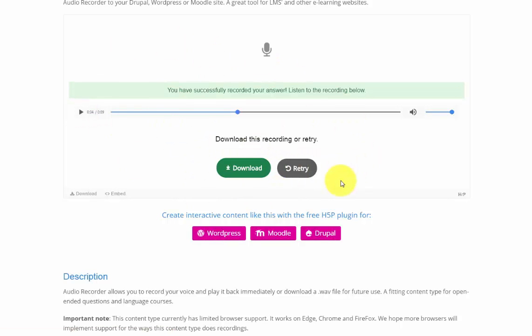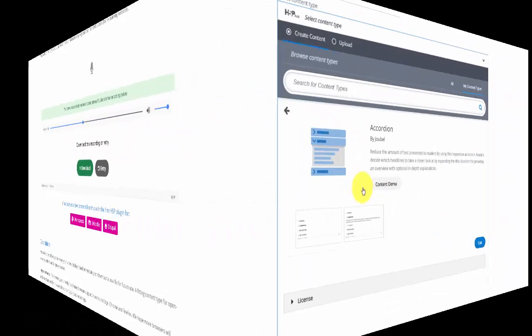So this can be a great way to have an easy way for students to record audio. So if you do have maybe a language class or something like that, you can have them record audio, download it, and then submit it in the Dropbox or email it to you or whatever you want them to do. Just an easy way for them to be able to record it.